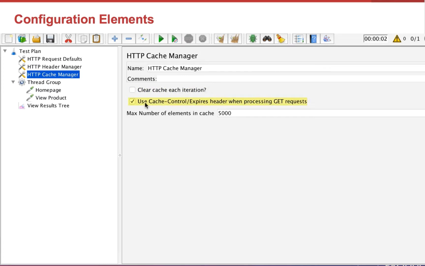If the second option is selected, then the cache control expires value is checked against the current time. If the request is a GET request and the timestamp is in the future, then the sampler returns immediately without requesting the URL, and as a result, the response is returned from the cache with a much shorter response time.